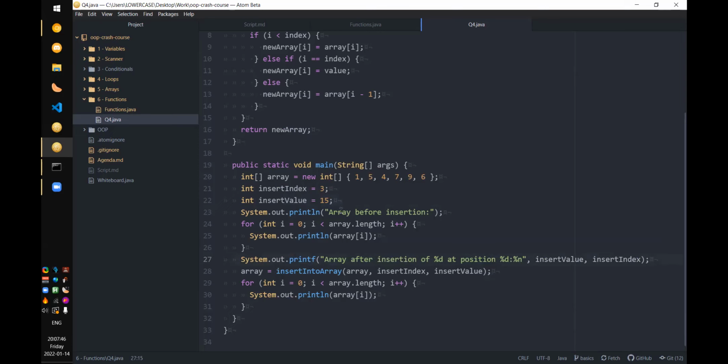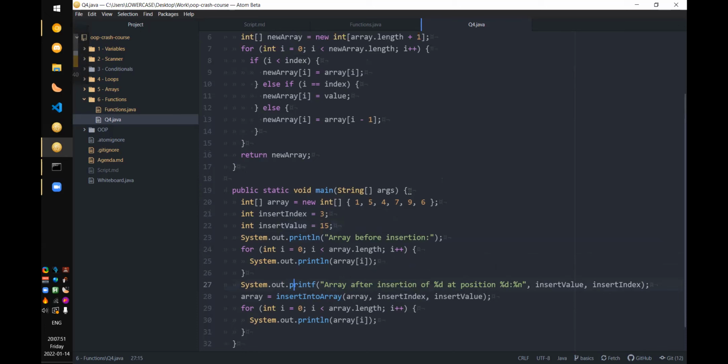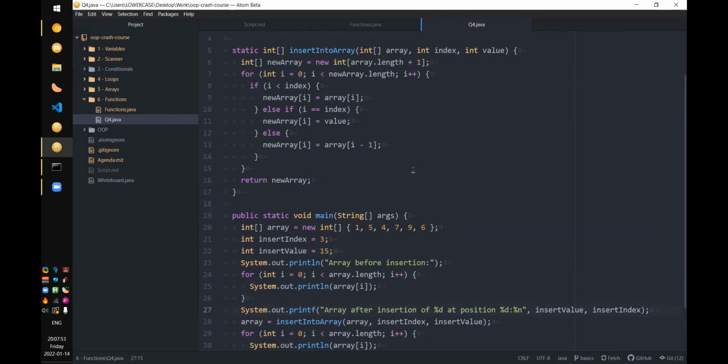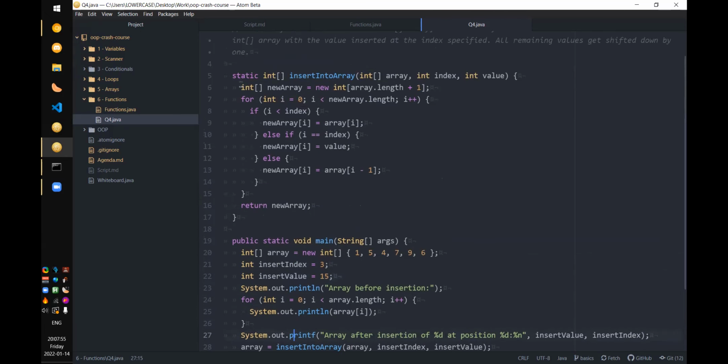Can you go over again how you made the array a different length? Because I don't understand, because you said before that you couldn't change it. Okay, so this is how we make the array a different length.